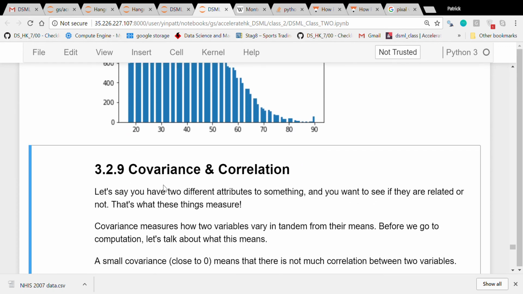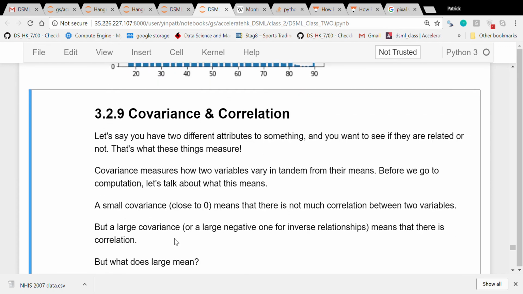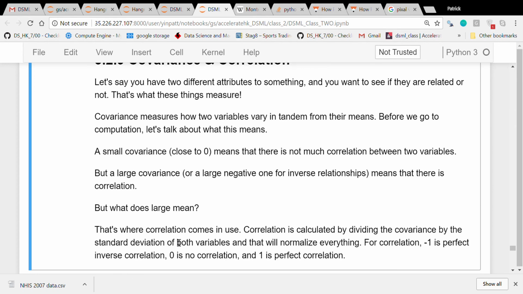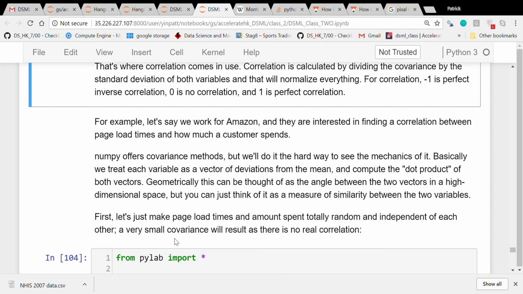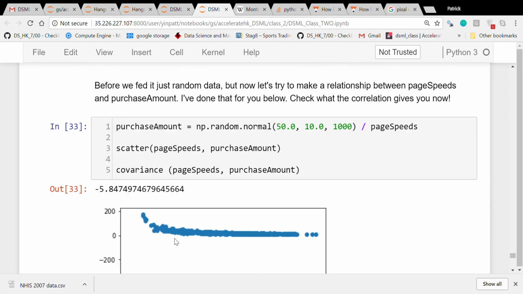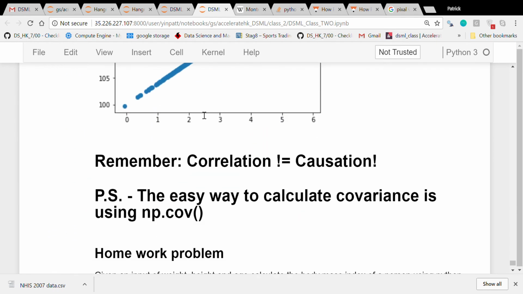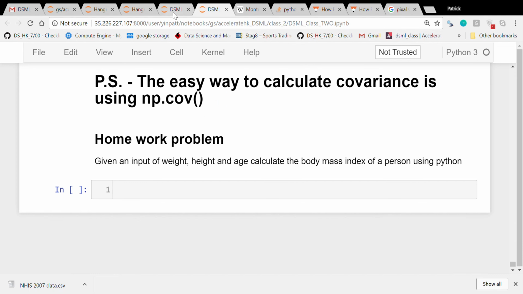Okay, and correlation and covariance, I'm going to talk about when we have our regression class. Probably we'll follow this up next class.